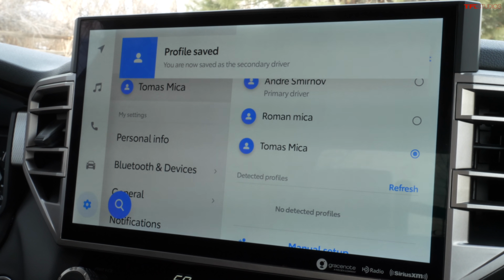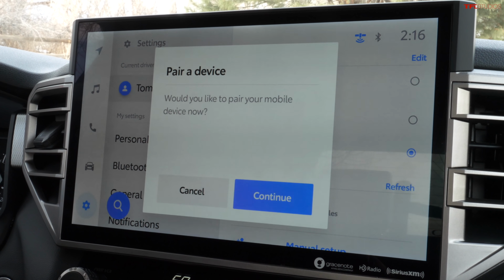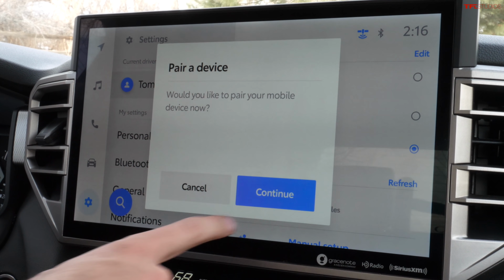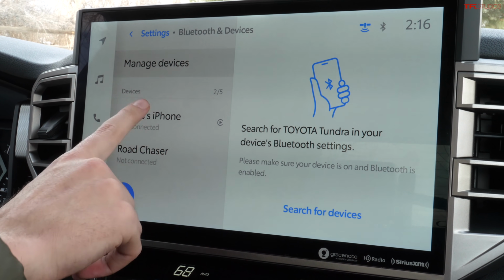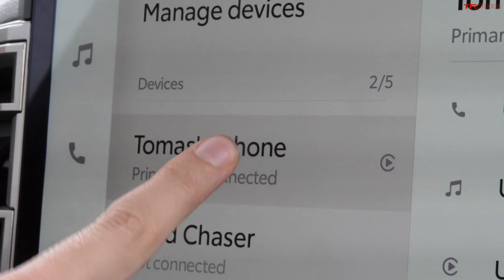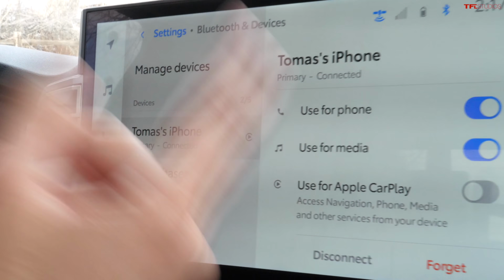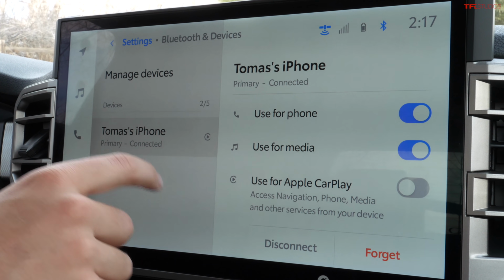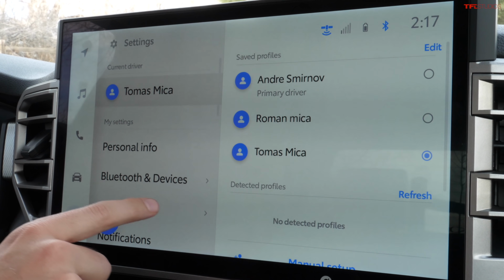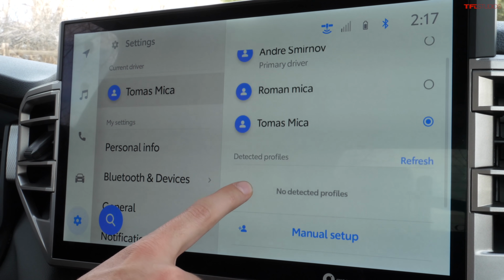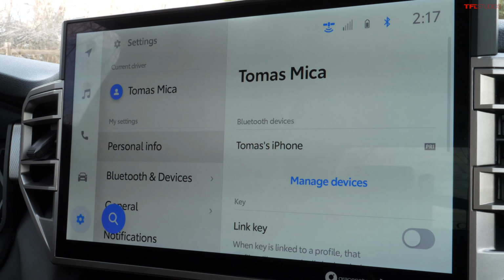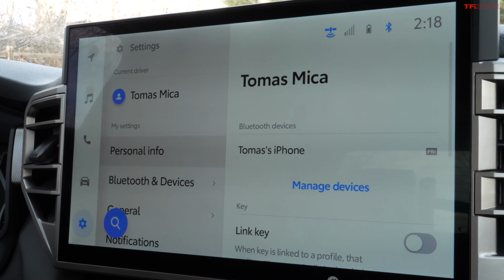So now look at this. We have 3 profiles saved. Would you like to pair your mobile device? I already did that. It's this one. All right, so let me make sure we are paired to the truck. So we are paired on the Bluetooth side of things. Let's see if we are paired on the user profile side of things as well. It says we are. Personal info. Thomas's iPhone is connected to my profile.